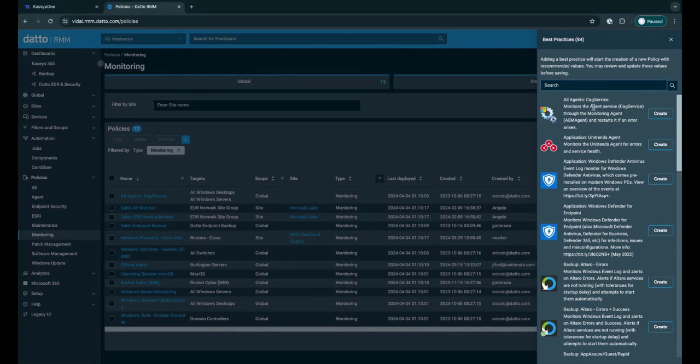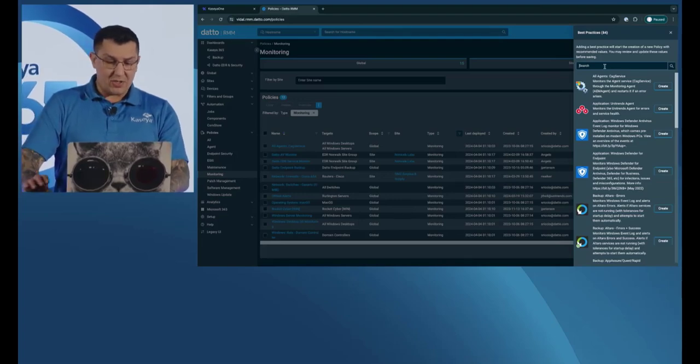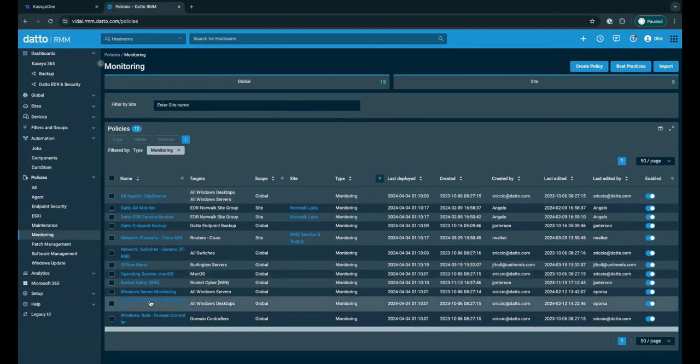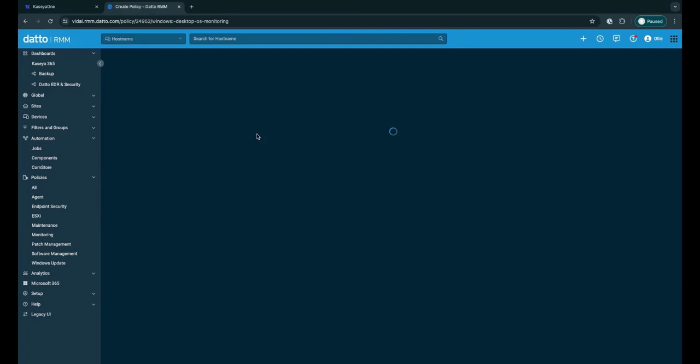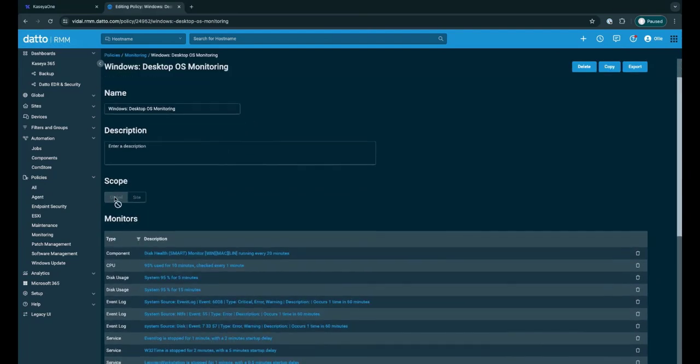Within the monitoring policy section, we have a long list of best practice policies ready to go out of the box. There's a lot of default network SNMP monitoring policies for commonly used network appliances, backup monitoring as well as Windows OS, Mac OS monitoring, that type of thing. We can just simply get started straight away. I've got a Windows desktop monitor here. If we scroll through, I can see this has been set at global level. So all of my sites and organizations within will inherit this policy.